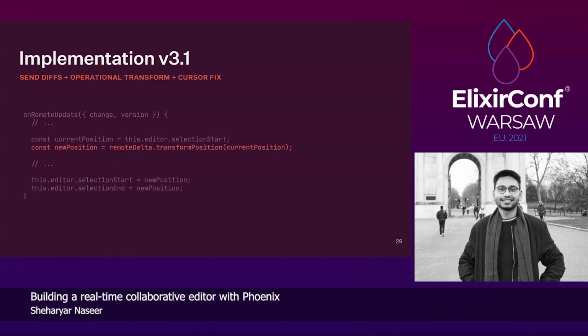OT can also be applied to indexes and not just contents. By using Delta's built-in transform position helper, we can calculate the new position the cursor should be at. So let's make a minor change to our JavaScript code. After the edited contents are updated, we can set the new position of the cursor in the text area.